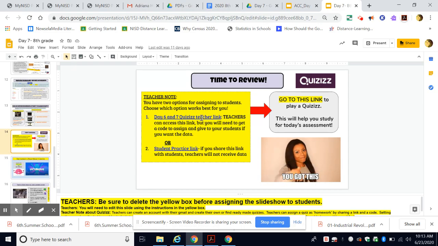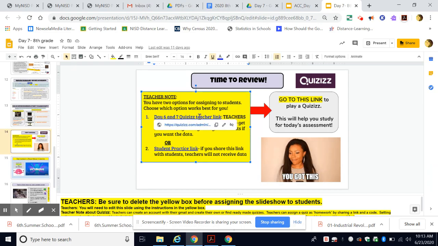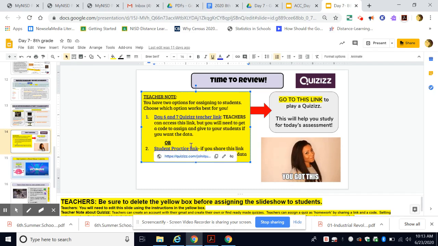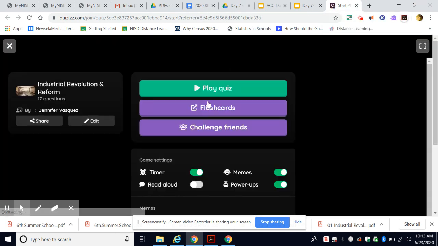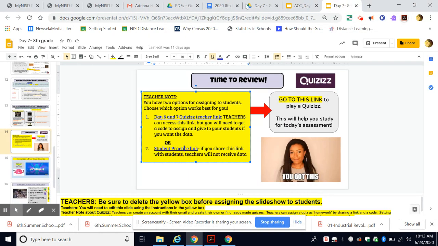Like last time, we made quizzes that will review Industrial Revolution and reform together. So 2 different links that you can use. You can either, if you want to have your copy of the quizzes and assign it directly to your kids, this link will show you how to do that. Or you can simply send the students to this student practice link, which will take them to the actual quizzes themselves for them to do for practice. So you can see the kids would just play the quiz. Either way, you want to make sure that you edit the slide to fit your instructions. You give the kids the link.